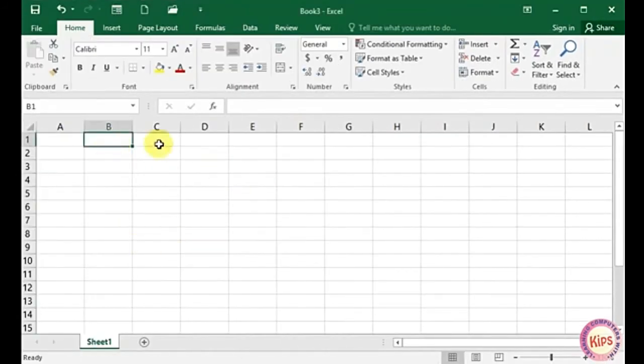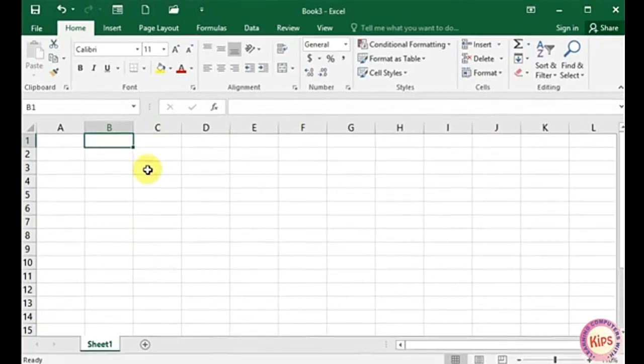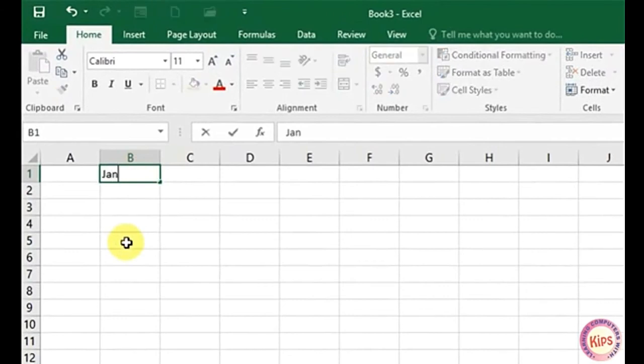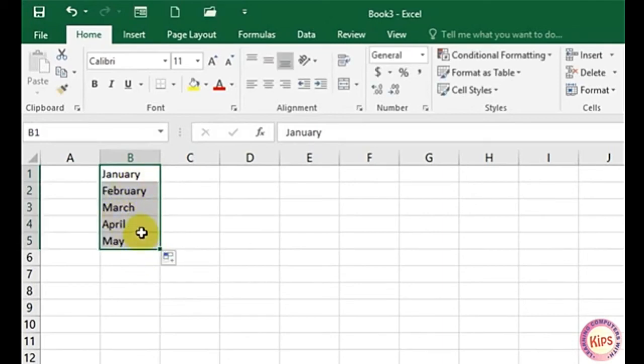Let me tell you how to use Autofill and Flash Fill feature. Let's first talk about Autofill. Type January in cell B1. Position the pointer at the lower right corner of the cell. The mouse pointer changes into a black plus cross symbol. Hold down the left mouse button and drag the fill handle up to cell B5. Release the button. The months February to May would appear in the cells B2 to B5.